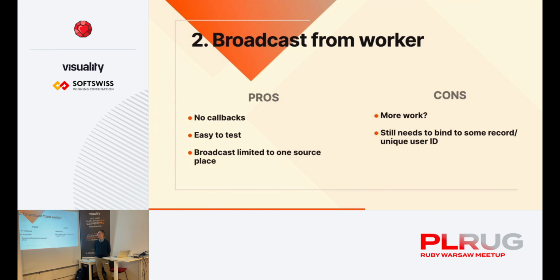So in this solution, we don't have callbacks. We can easily test that because whenever we put this broadcasting, we can always test it. We can test it in the job. We can test it in the service. And we also explicitly say that this service is broadcasting this change. So we don't need to have surprises like if we have this broadcasting in the model. On the other hand, maybe it's a little more work than previously, and also still we need to somehow specify to what stream we are writing.